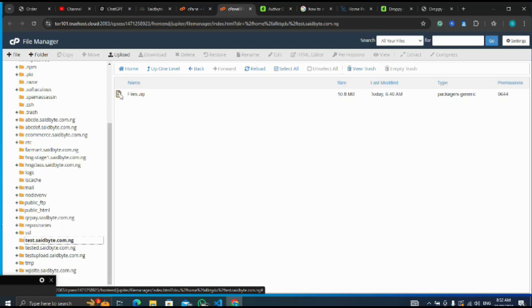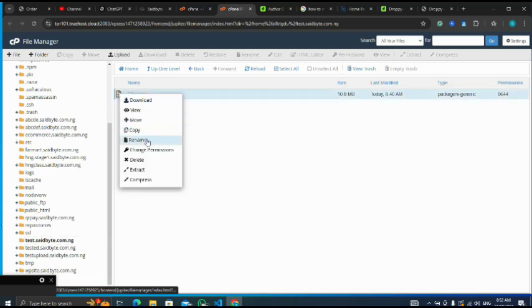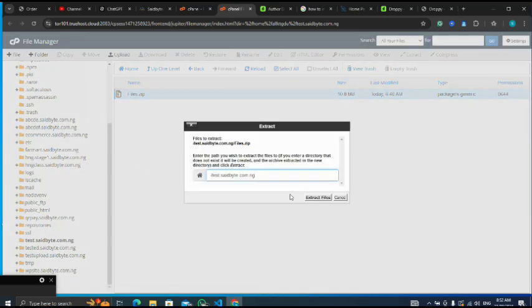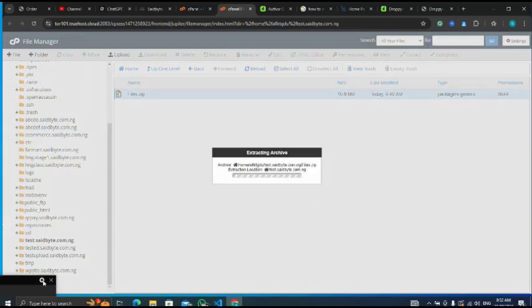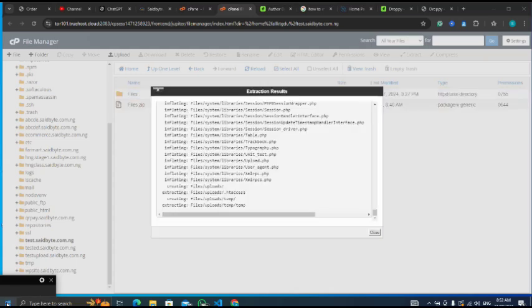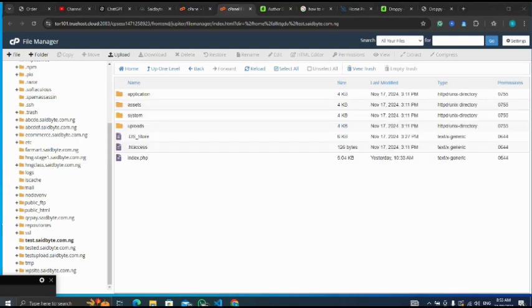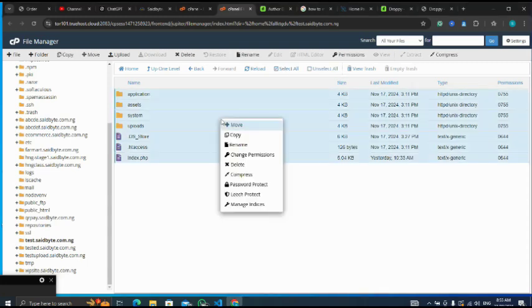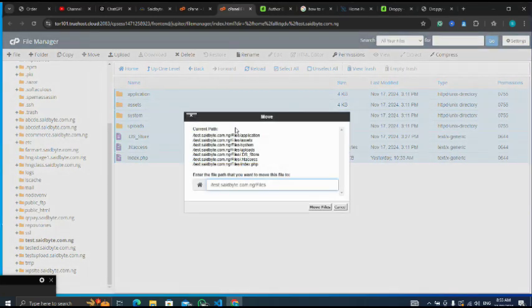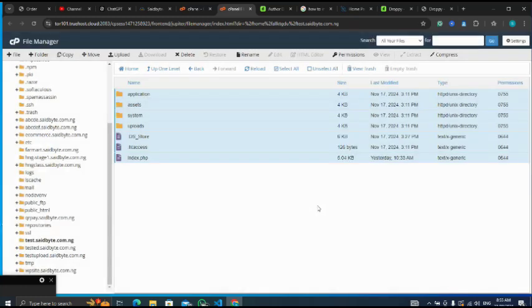I've already uploaded my script. Then next I'm going to extract it. Extract files. So I've successfully extracted it. Let me close it. I open the extracted file. So let me select, I'm moving them to the root folder. Move files.